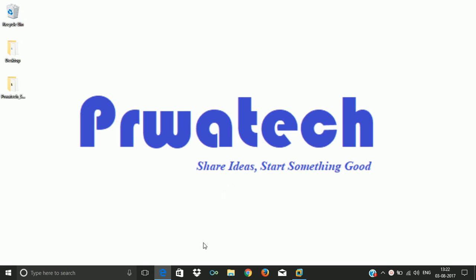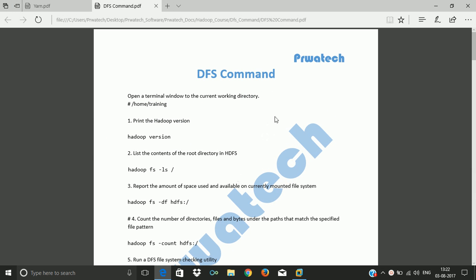Today we will learn about the HDFS commands, how we can use them, because these are the basics for Hadoop. So let's start.